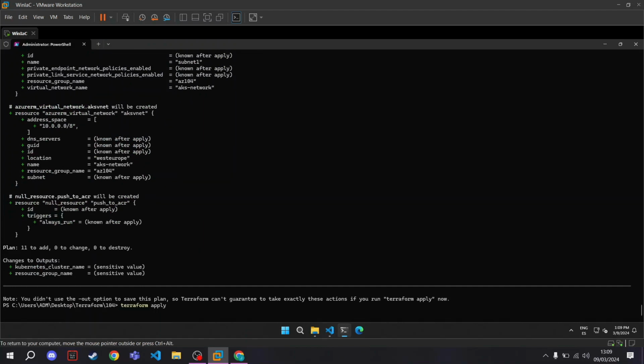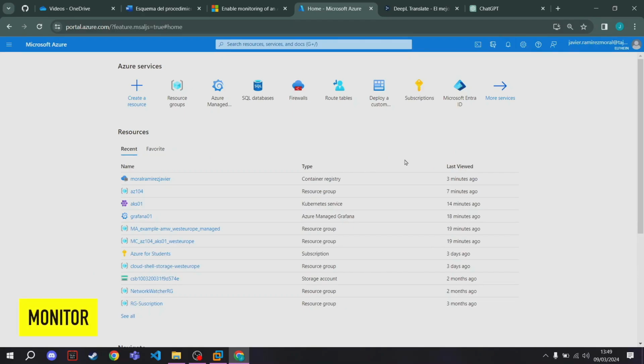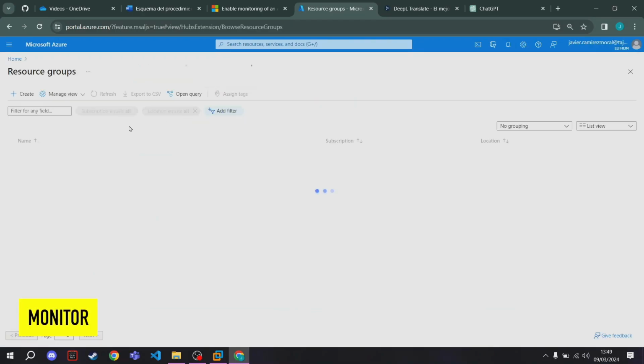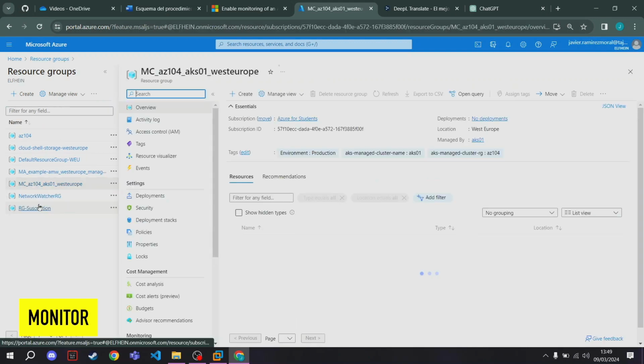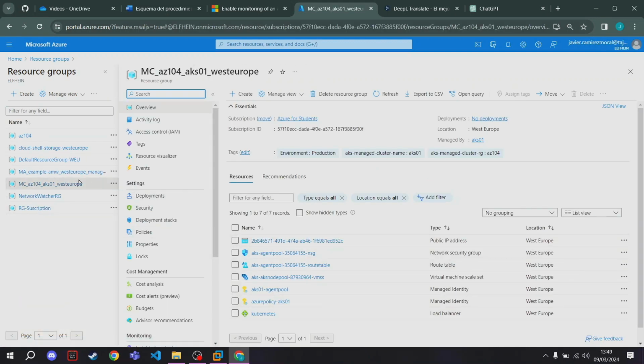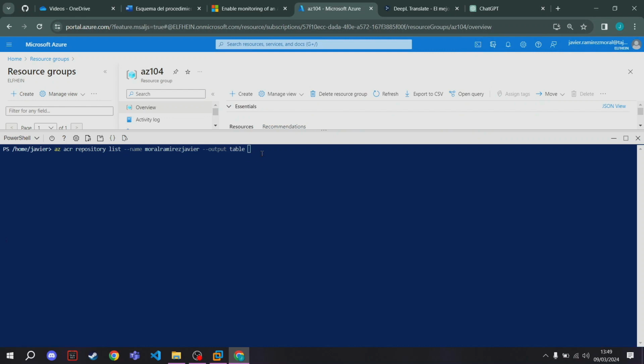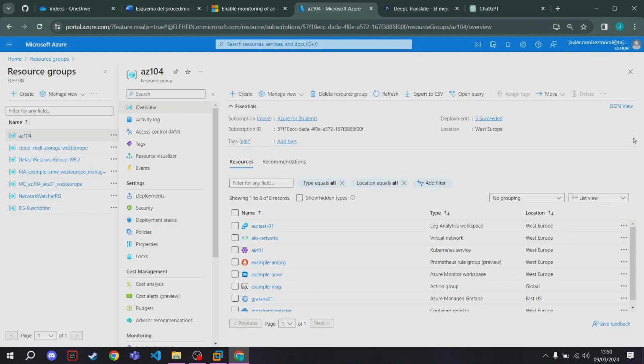We let it load, and I will show you the resources from the Azure portal when Terraform is finished. And the Terraform implementation is finished. If we go browsing through the Azure portal, we can see the resources we have. And with this, we already have our image in a Docker container stored in our ACR. We can check in the following way: execute this command, and we can see here that all the resources have already been created for us.